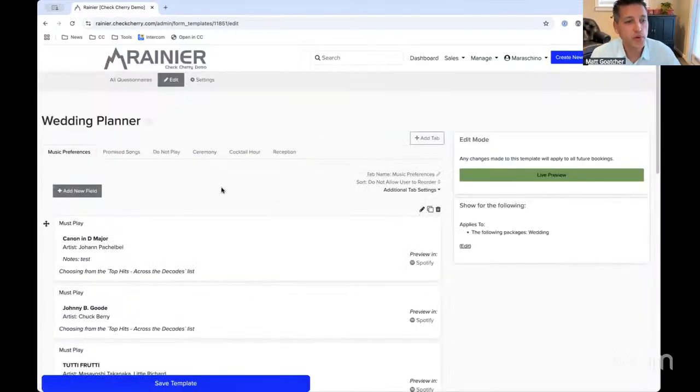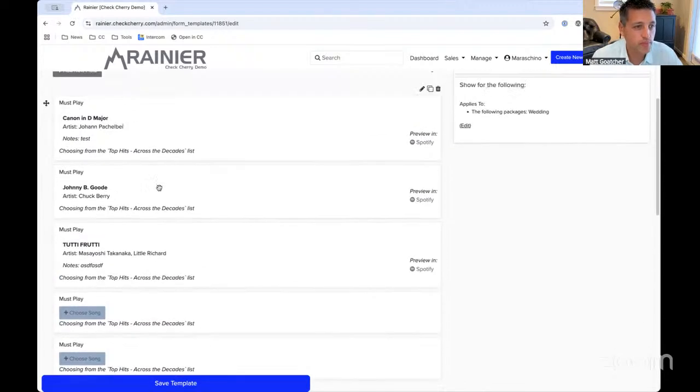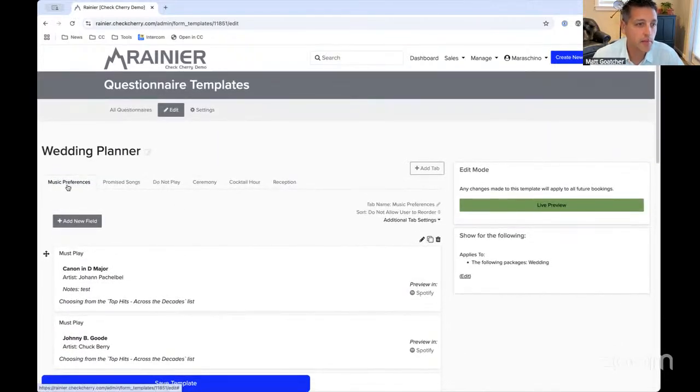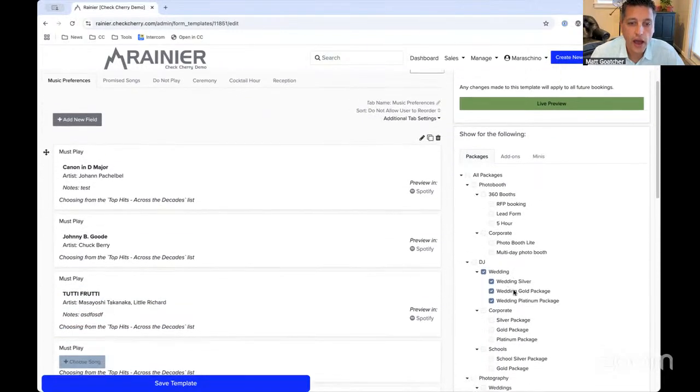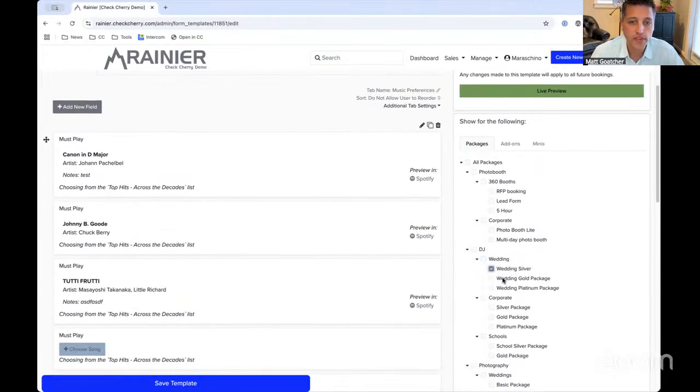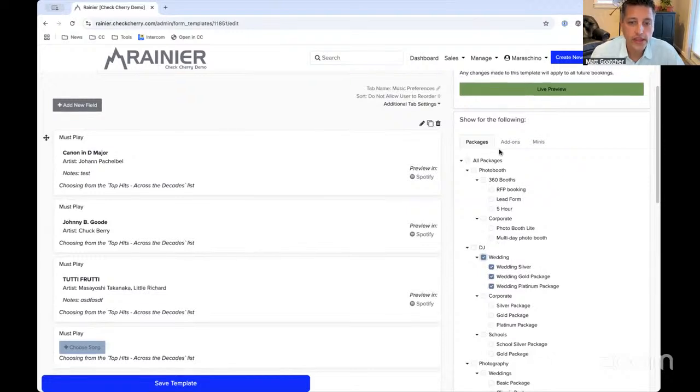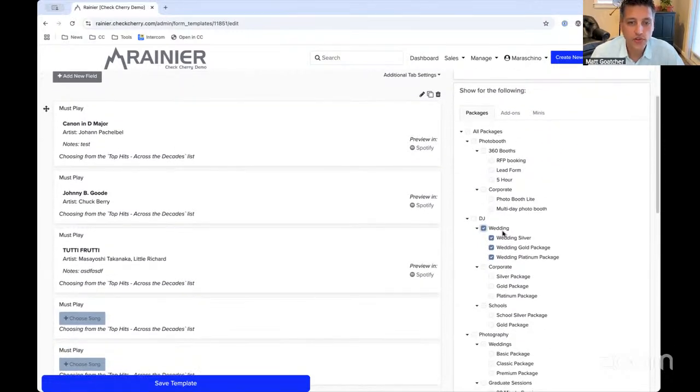So pretty simple. If you're familiar with building questionnaires and things like that, it's going to be an easy addition or an easy change to make to your existing forms. Another thing that can be really helpful on questionnaires is you can always limit your questionnaires to certain types of packages. A really common thing we see in CheckCherry is that you've got a set of wedding packages, maybe it's one package, maybe it's a number of them, and you can have different questionnaires for different types of packages.